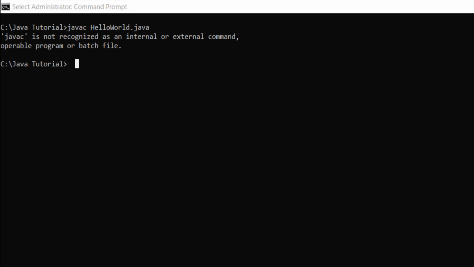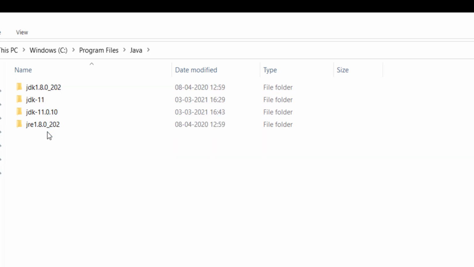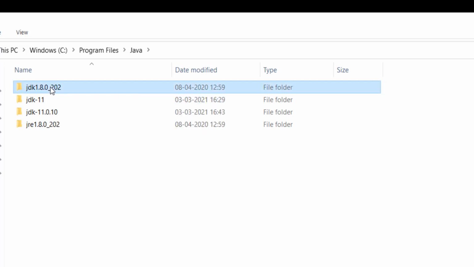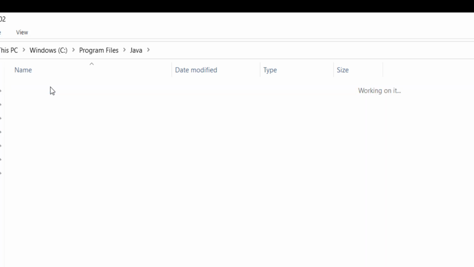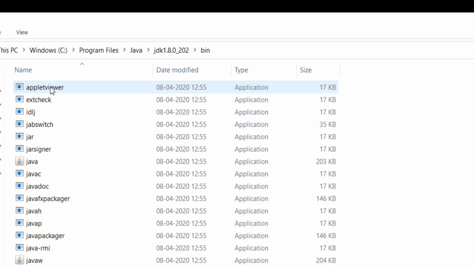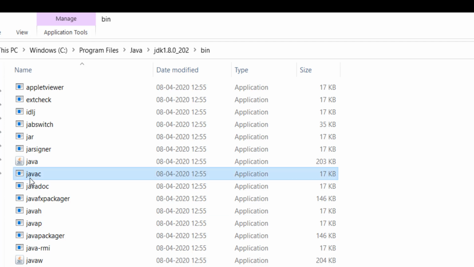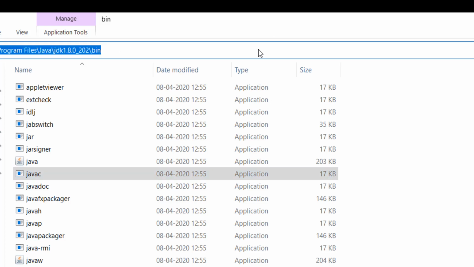When you install Java, it would have been installed in Program Files, or go to the location where you have installed Java. If you have followed the default instructions, then you should find it under Program Files. Here under Java, you should be able to find the version that you have downloaded. In my system, I have two different versions of Java, JDK 11 and 1.8. I'm going to use JDK 1.8, so I'll just open this. Under this, you should see this bin folder. And here you can see the javac compiler. Right? Now, let's take this path.